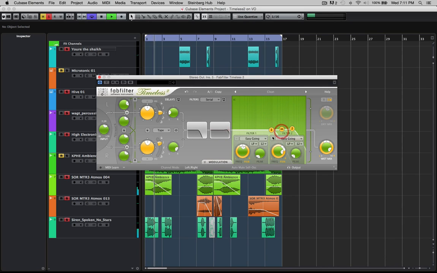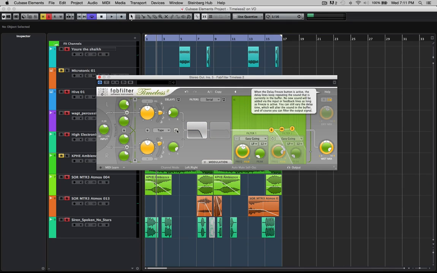Now there's one more thing I want to show you here, and it's this little unassuming button here, which is actually very powerful. This freezes the input buffer so that basically a section of the audio you're playing is stored in Timeless 2 and is constantly fed into the delay. So what happens is whatever you're playing is no longer being input into Timeless 2. The input is effectively shut off and it just loops a segment that's in the buffer. Let me just play this and I'll show you what I mean.